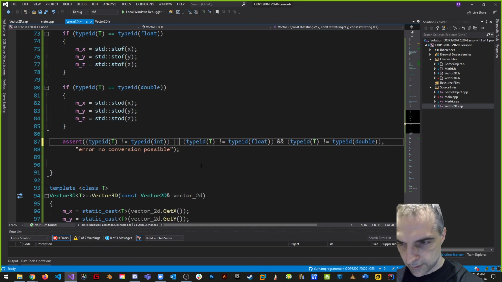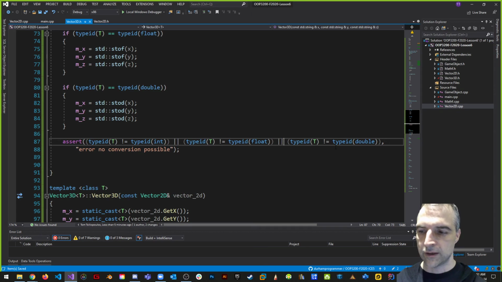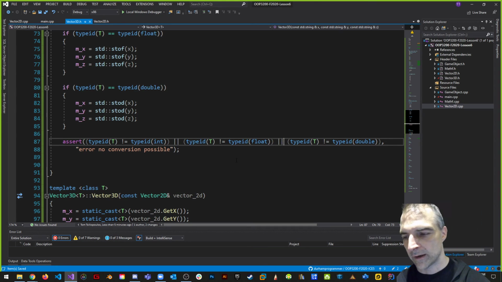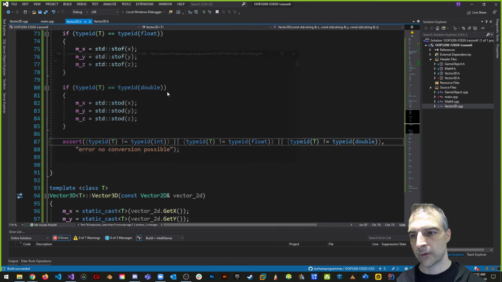So sorry, let's do the ors. I was right the first time when I was thinking about it, because it's got to be one or the other. If one of these fails, if this is not equal to the type, or whatever the assert triggers, if one of these three is not the case. Let's see if that works again.